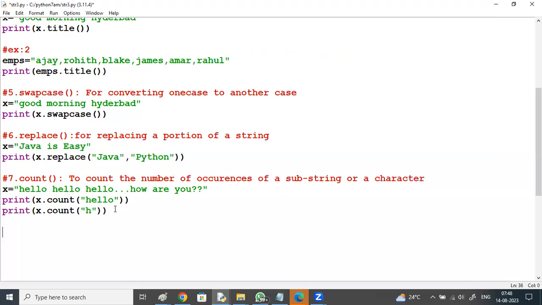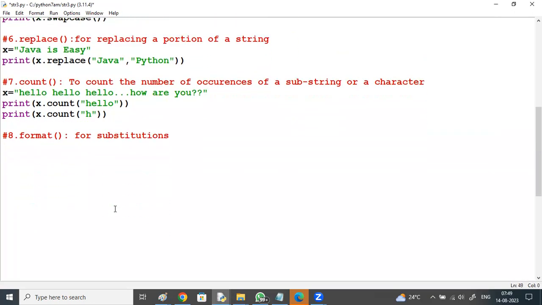Okay, next we have the format method. Format method means for substitutions. Format method is just for substitutions. X equal to, just, is the captain of Indian team, right? So just like fill up the blank, right?